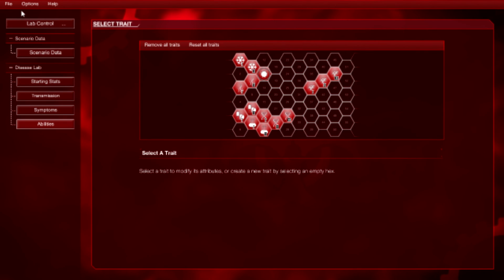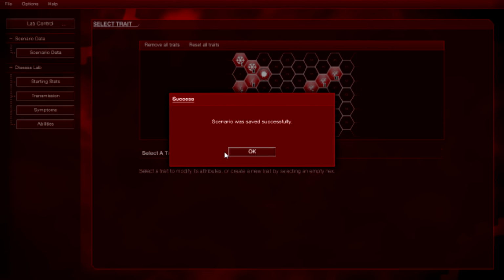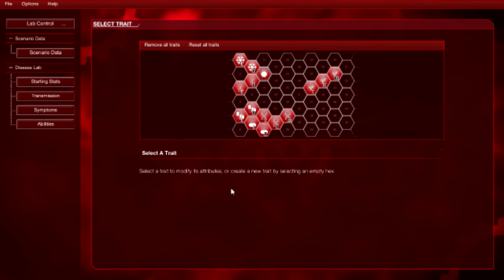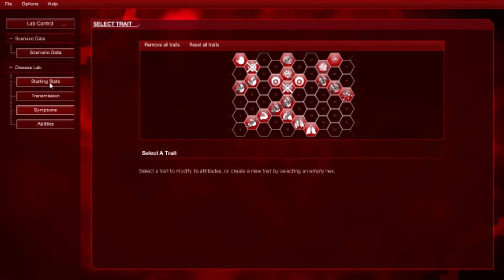So I guess I'm going to save this scenario. You can go and save as, but I already saved it over here. So the file name is Ebola. We will override the file, yeah, no problem. And I guess I'll see you guys next time with this scenario when we will actually go ahead and field test it in a full proper action.